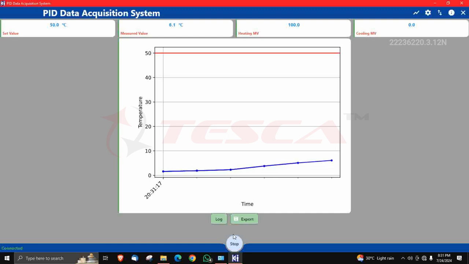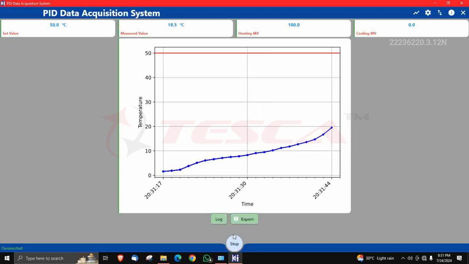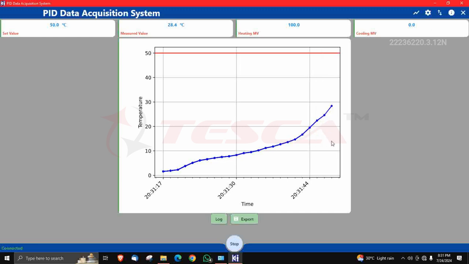Its peak value is 50. Your present value you can see on the kit as well as on the software. The measured value is your present value. You will increase it, and we can reach up to the set value, that is 50. You can see the graph is increasing on increasing the DC supply. So this is the software part of the optimization of control loops.